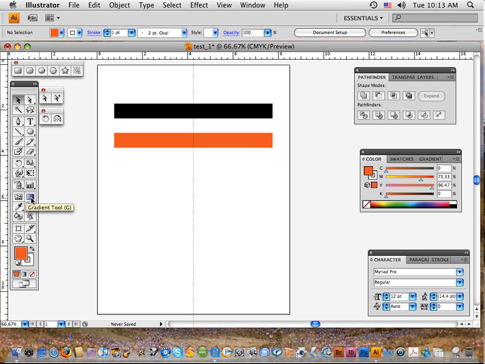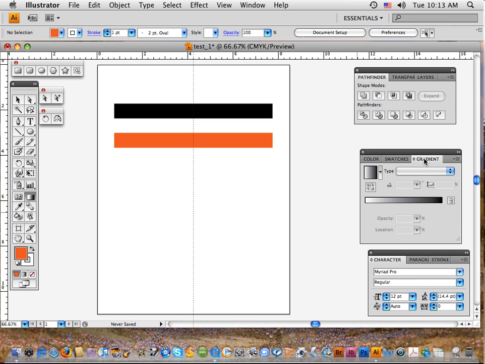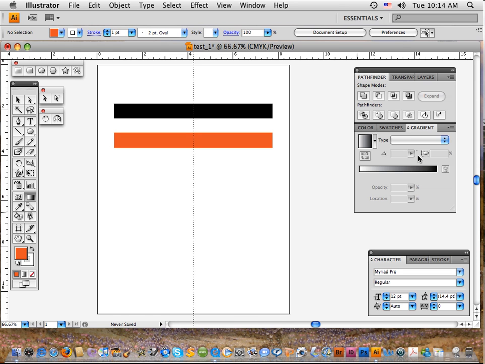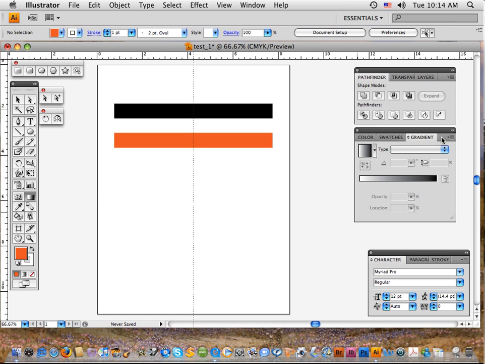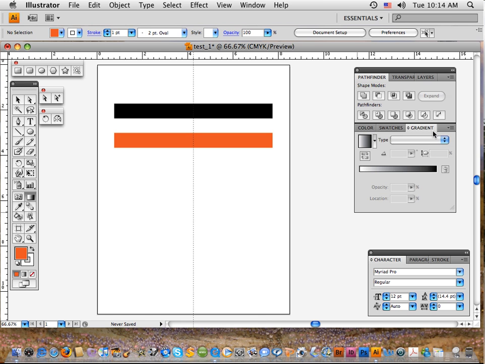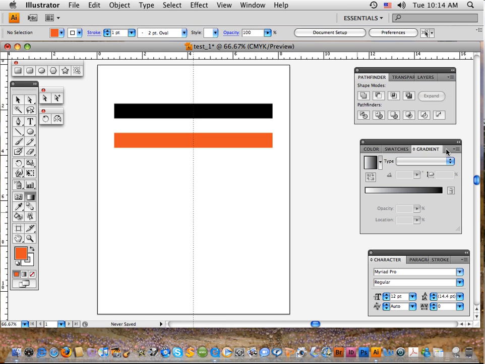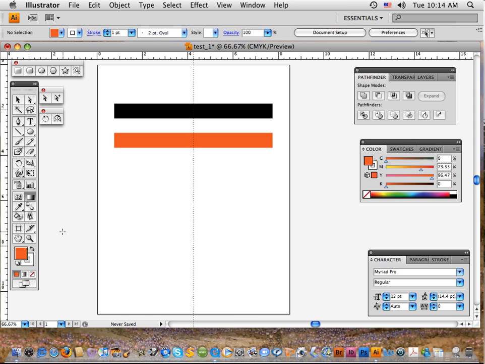This is the gradient tool, and if I click on that, the gradient shows up over here in our palette, and it allows you to use 2 or more colors. So this is the airbrush ability that Illustrator has, and right now it has a black and a white color in there, but we'll come back and see how it works.